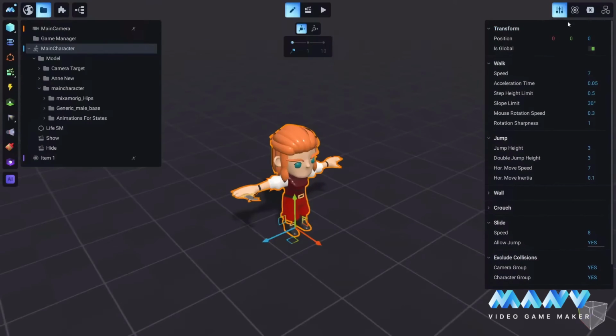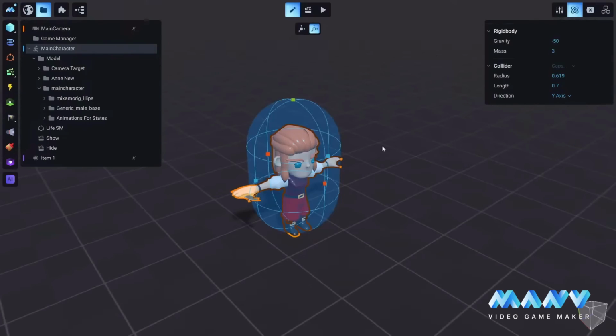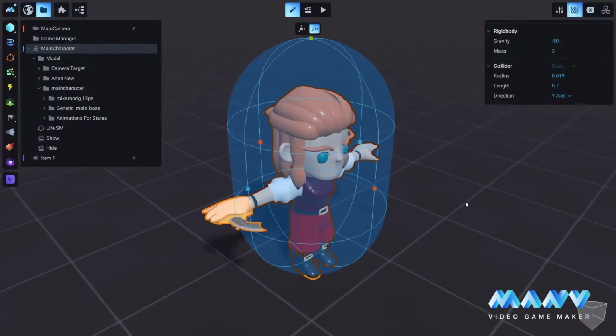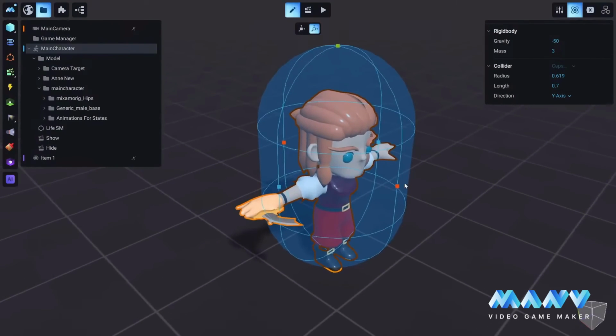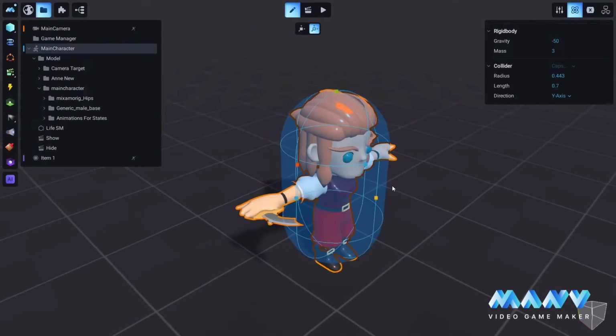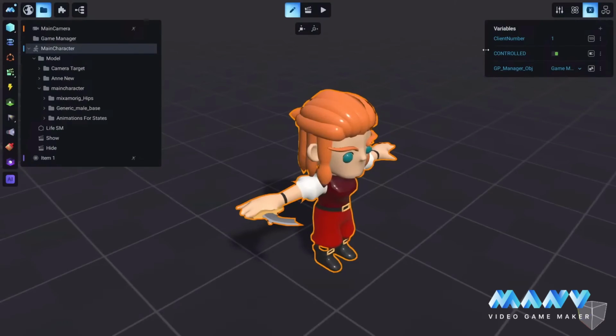Of course, now if we go to the physics tab, this is the physics tab. Okay, we can see that this character has a collider, and we can adjust this collider to something that fits better. The character has its own gravity and mass. And of course, here are the variables for our character. And let's see a little bit about the variables.